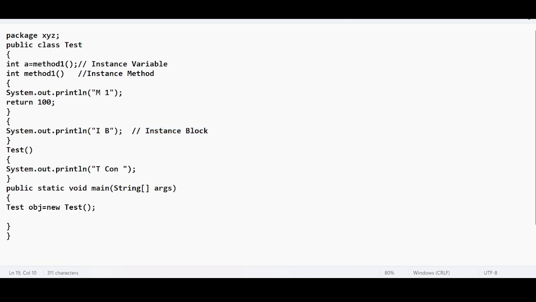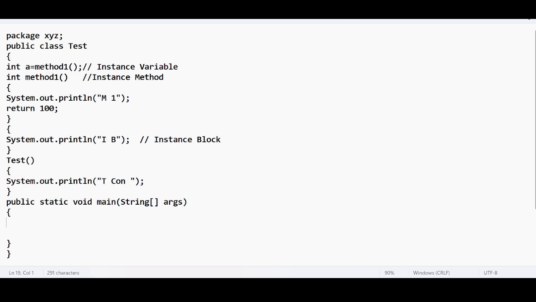So definitely the constructor is required to execute the instance variable and instance block. We don't place any constructor if I'm not creating any object. Do you think that we are going to see any output in the console? Is anything going to be executed in the console without any constructor?